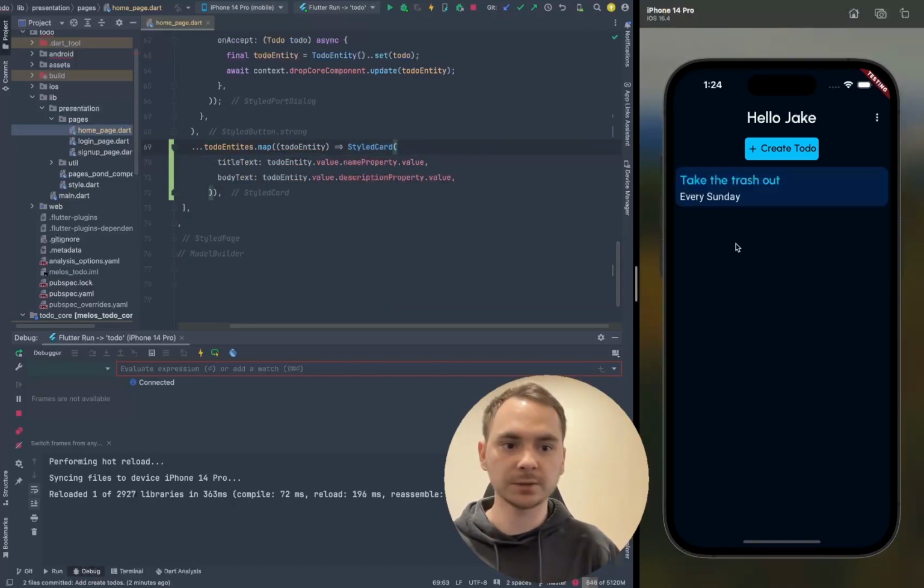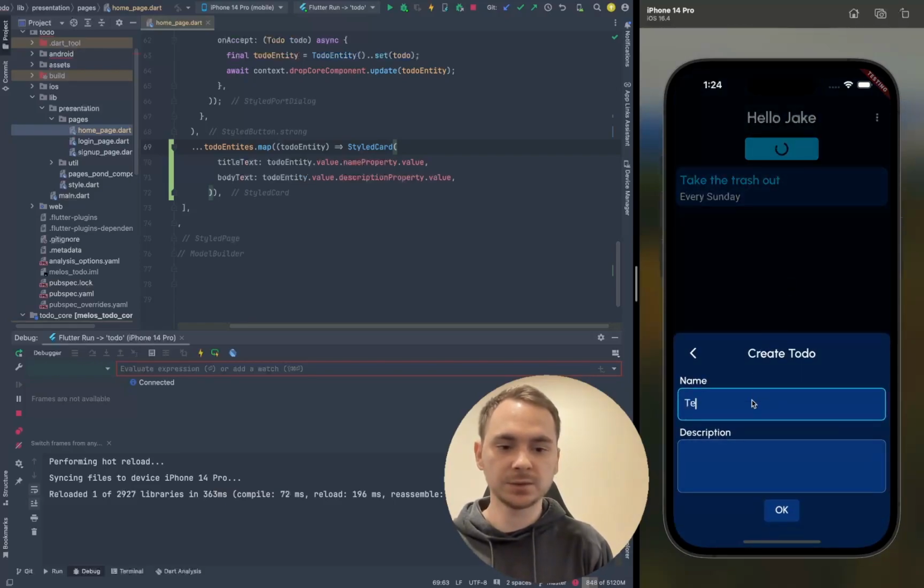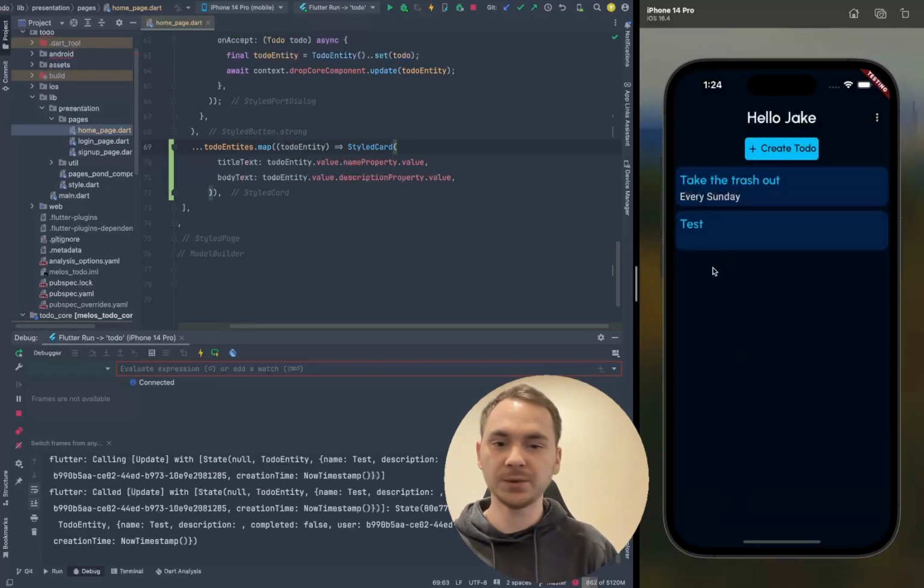So it's going to look like this. Let's see this in action. We see take the trash out. Let's create another to-do. Let's do test. Okay, and we see another one here. Notice I didn't have to do any state management, nothing custom. It just automatically worked. Whenever I created a new to-do, the page was rebuilt with all the latest to-dos.